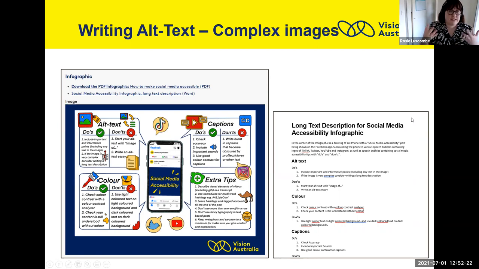Now you could do this with a comic. It doesn't have to be an infographic. It just is a complex image.